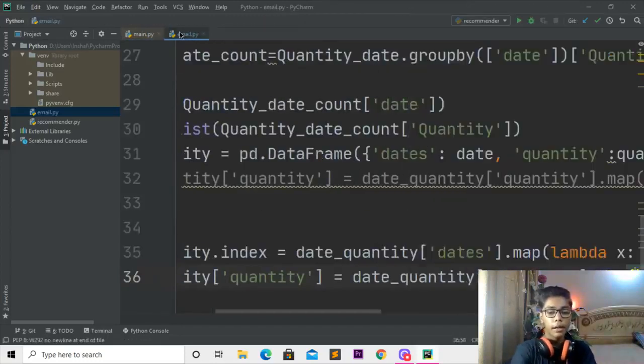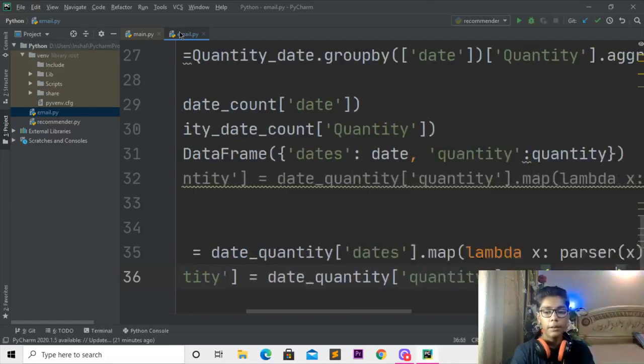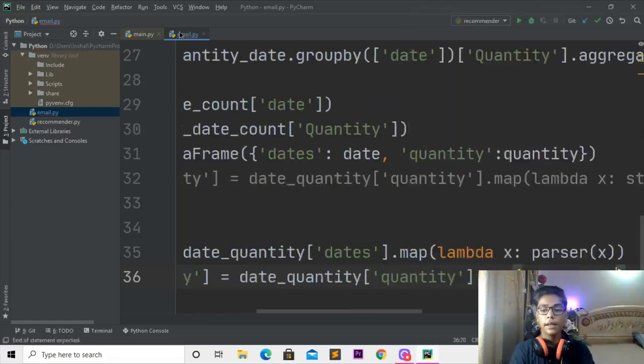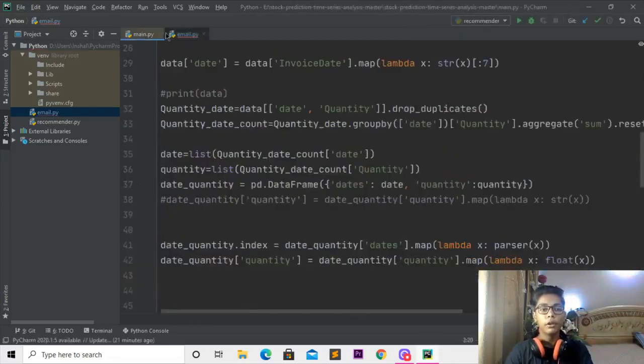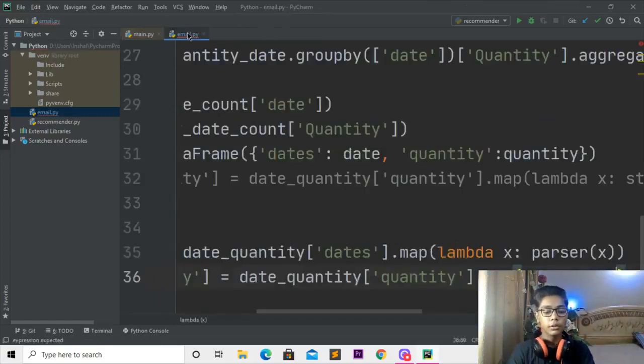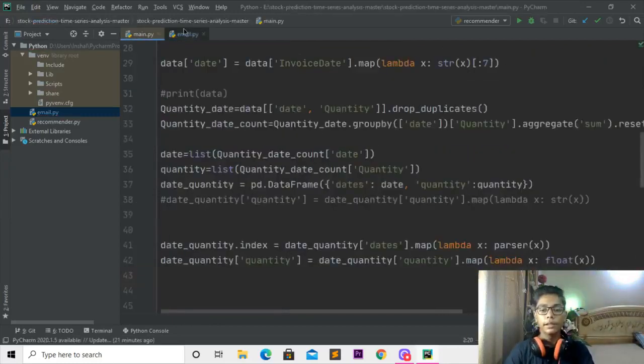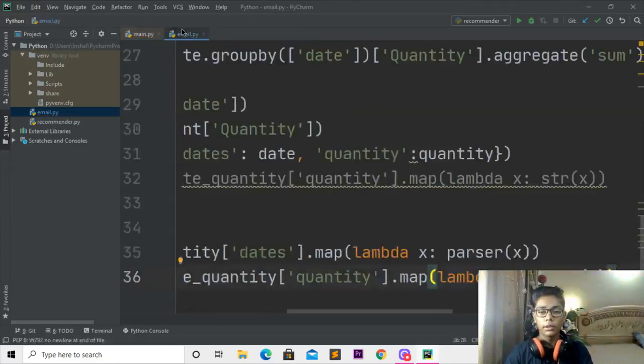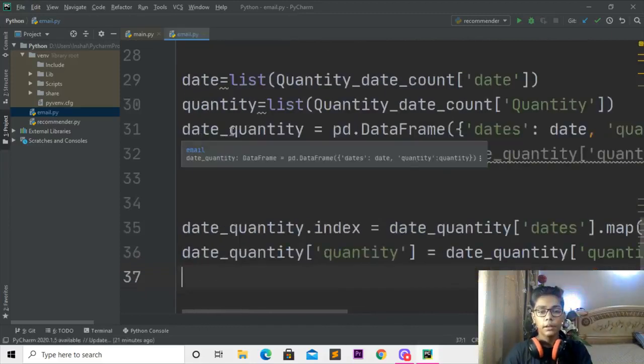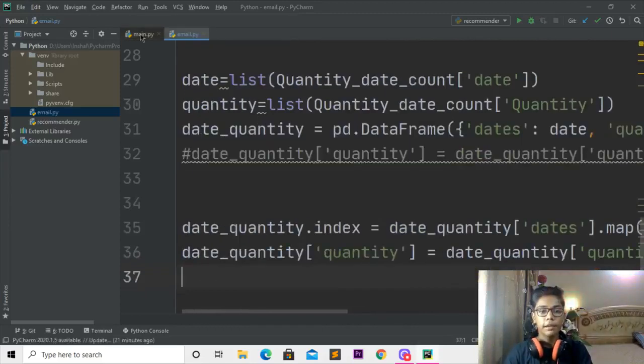Here I'll be writing dot map, and changing that to lambda x. Then I'll be writing this semicolon, moving forward, and you can see it is written float. So here I'll be writing float x. Now I will be closing this. We have just closed that, and you can see we are done with that.